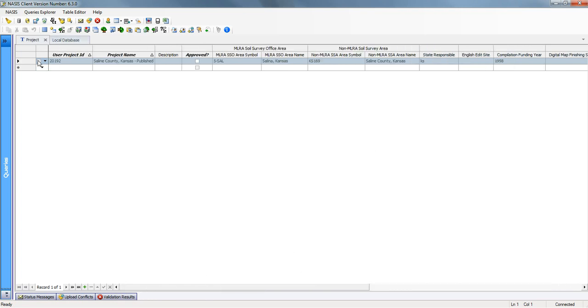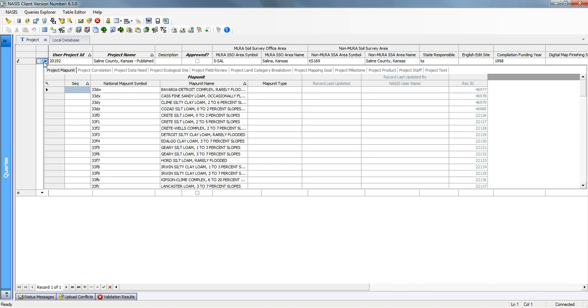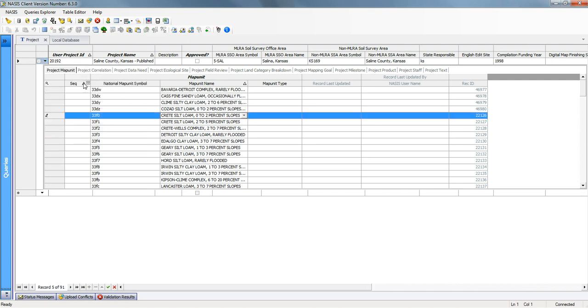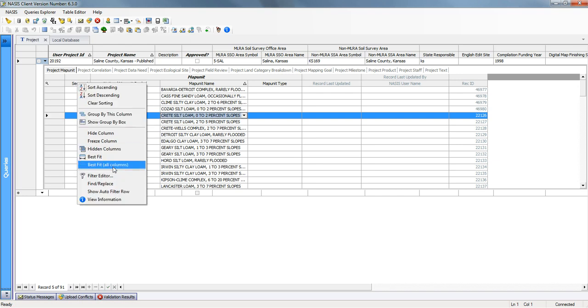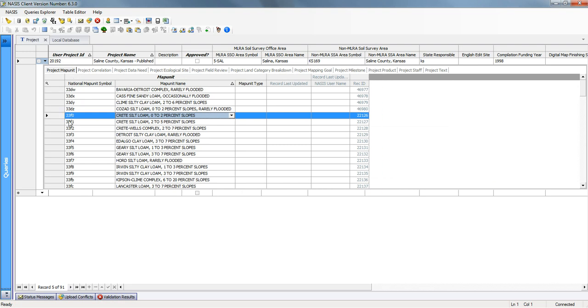Now, once again, I'll go back over here, and I'll open up the child tables, and you'll notice that there are several. This particular one is the project map unit table. In the project map unit table, we're pulling from the banner, being map unit, the national map unit symbol, map unit name, and map unit type from the map unit table. Sequence number, once again, is developed for an override. I'm going to remove it. And you'll notice that nobody has touched this particular set of records.